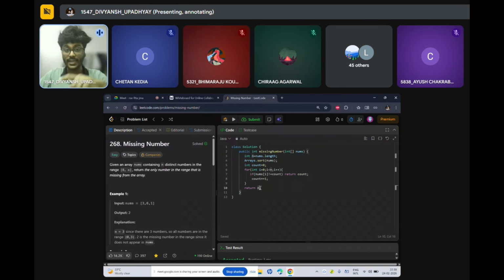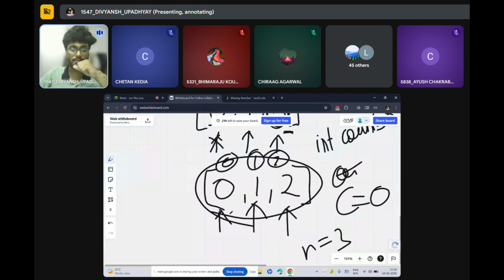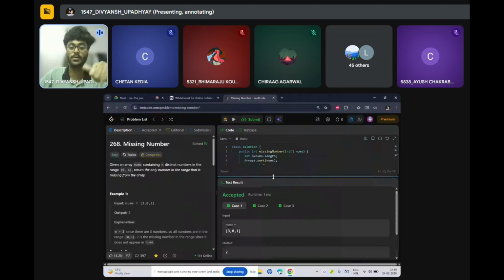And likewise I returned n. Why n? In this particular example, all the elements were equal to their particular index, but what was missing? The nth value was missing. That is why I returned n over here and it got accepted. The problem got accepted. Okay, I hope it is clear.